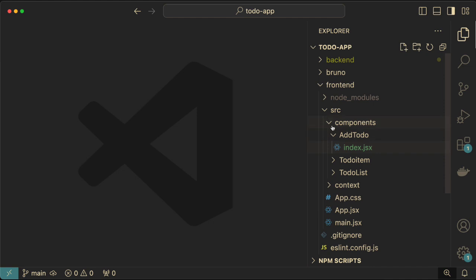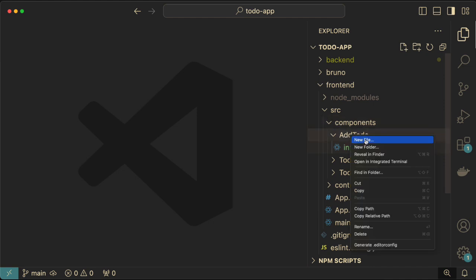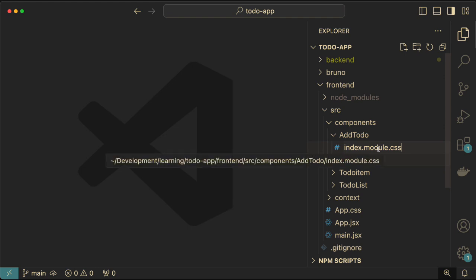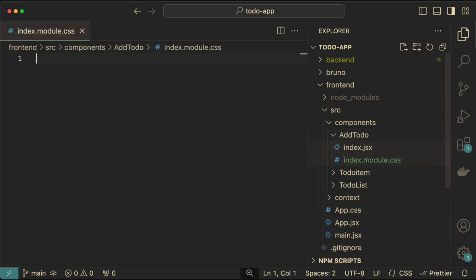Instead, we're going to go into components, and inside of AddTodo, we're going to add a new file. Now, again, this is why I like using folders, because everything is going to sit next to each other, okay? Index.module.css. The dot module is important, okay? Don't change the name on this. You can change index to whatever you want, but .module.css is kind of required for this, okay?